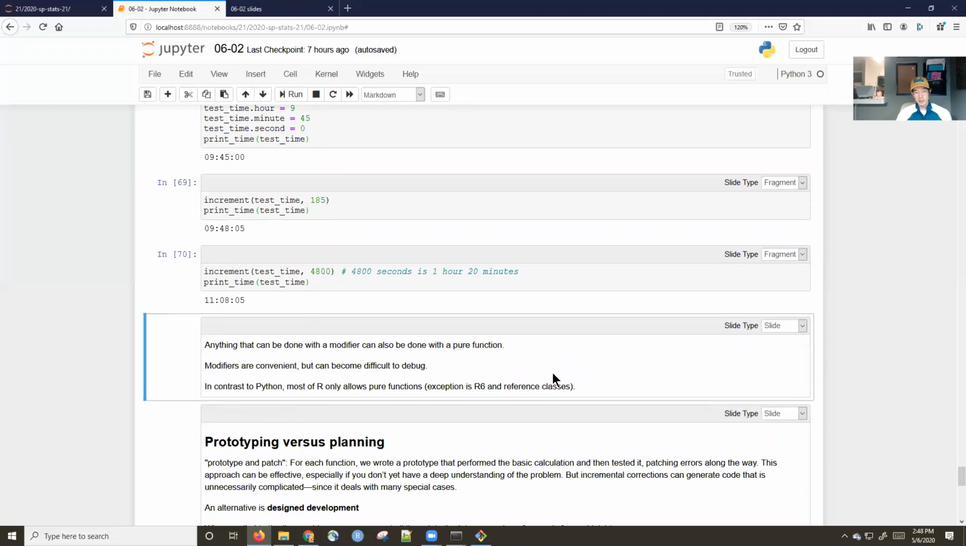And so just a note is that Python allows us to write these modifier functions, which are useful. Modifiers are convenient, but as I mentioned, they can be more difficult to debug because it's not always clear when an object is being modified. So that's just something you've got to be careful of.